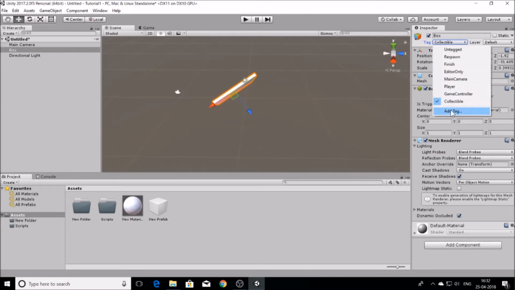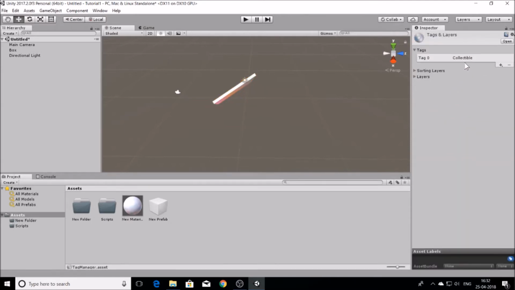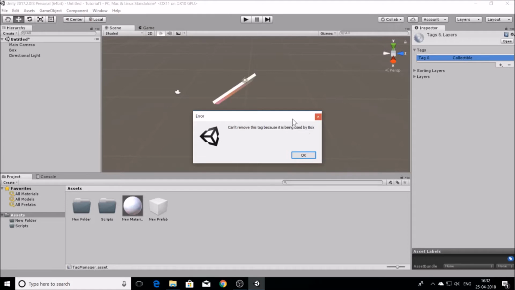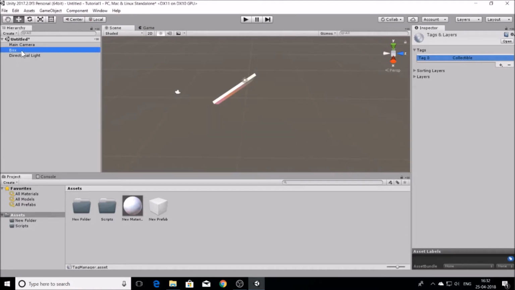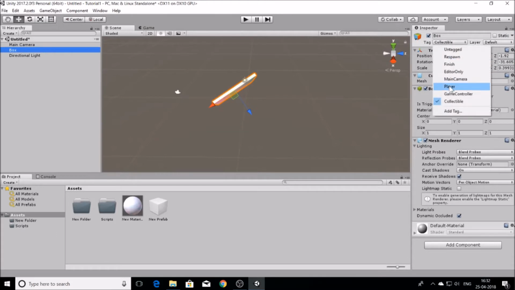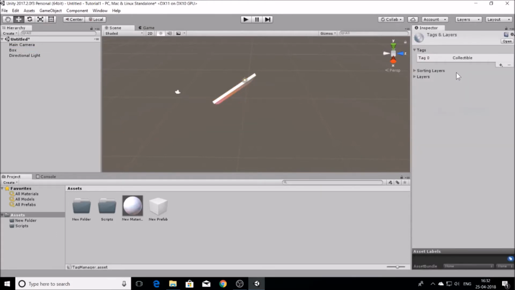We can remove it by again clicking on add tag, collectible, and then click on this minus sign. Okay, we can't remove this tag because it's being used by the box. So again we need to change the tag. Then let's go back again to add tag, click on collectible, click on minus sign. So it will be removed.